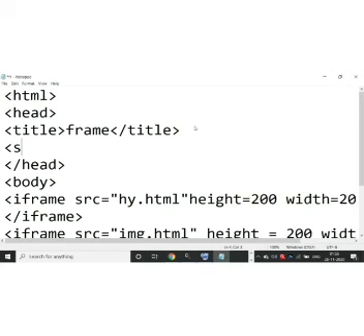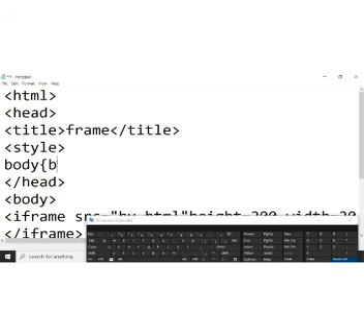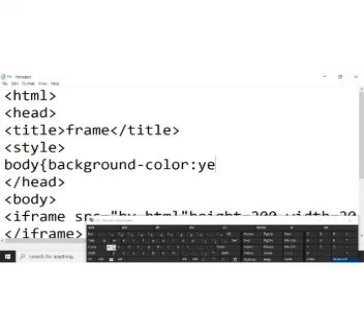Now suppose you want to apply CSS style. What is CSS? When you want to apply style to an HTML document, you make use of the style tag. Within the head section you will write style, then your selector, here body, and the property. Suppose you want to apply a background color, so you write background-color. After the colon you give the value, and then you close the curly braces.